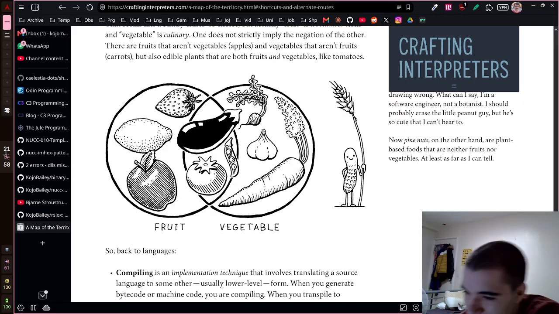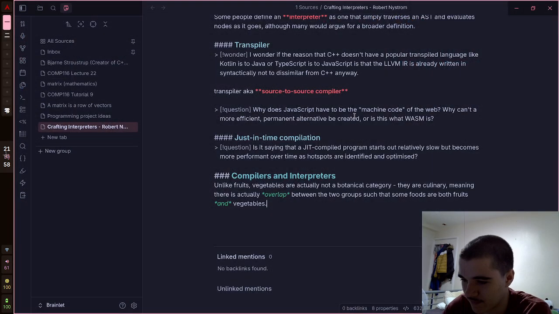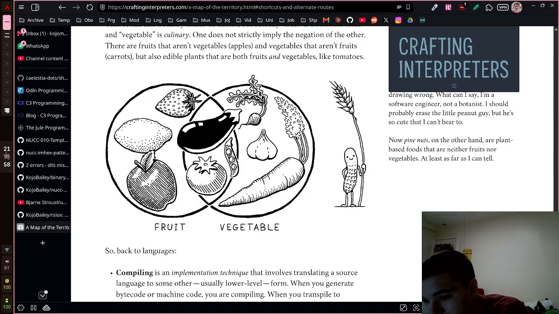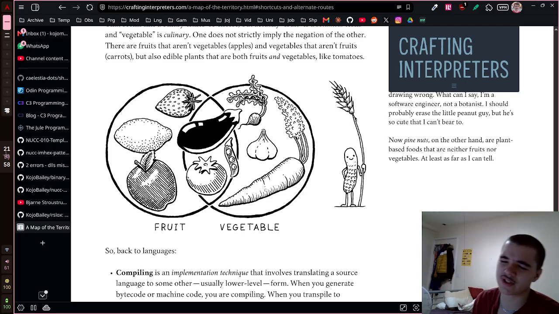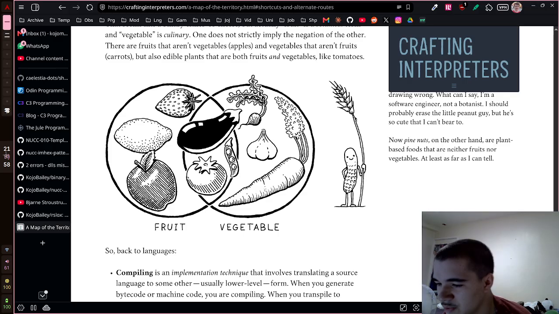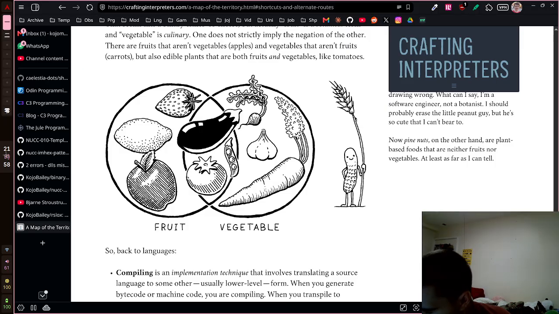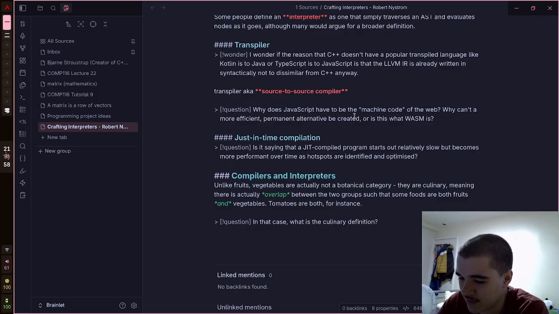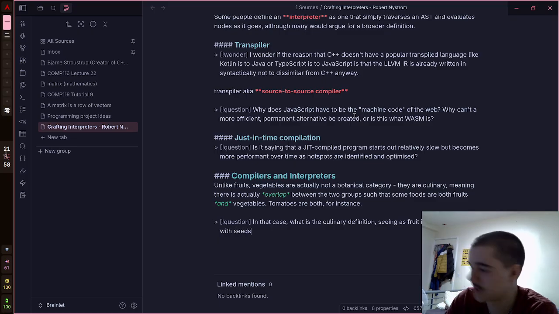So tomatoes are fruits and vegetables? Tomatoes are both, for instance. That is insane. A tomato is both a fruit and a vegetable. I feel like I vaguely knew that, but at the same time, not really. I vaguely know the fruit definition, which is like seeds, whatever. But then what's the culinary definition? Why is this what grabs my interest? In that case, what is the culinary definition? Seeing as fruit is more or less to do with seeds. Okay.